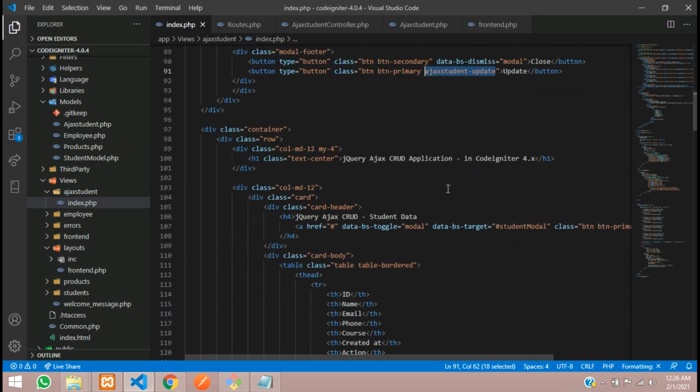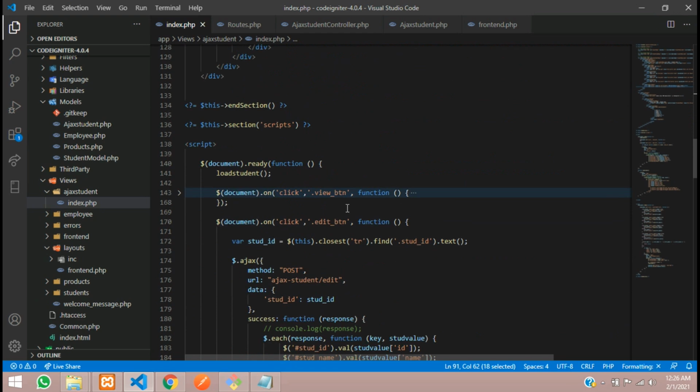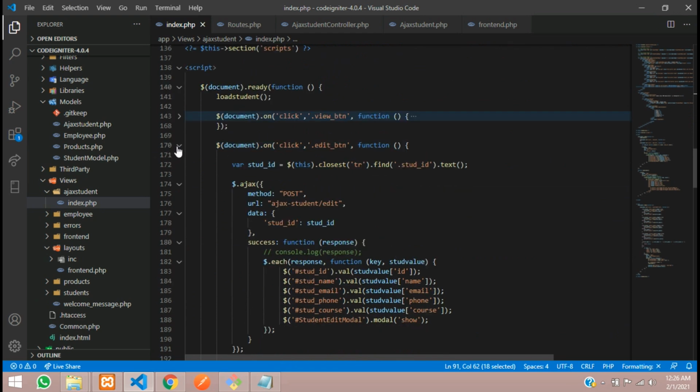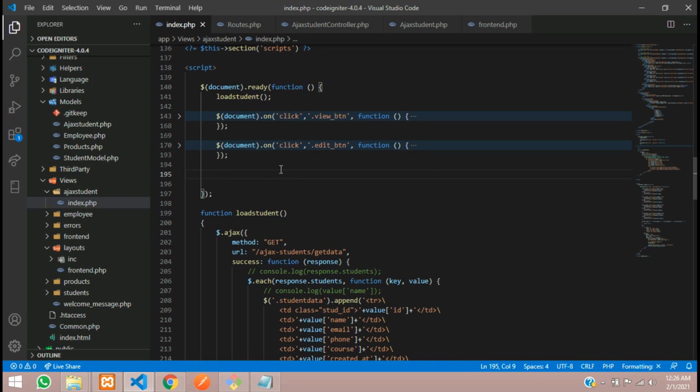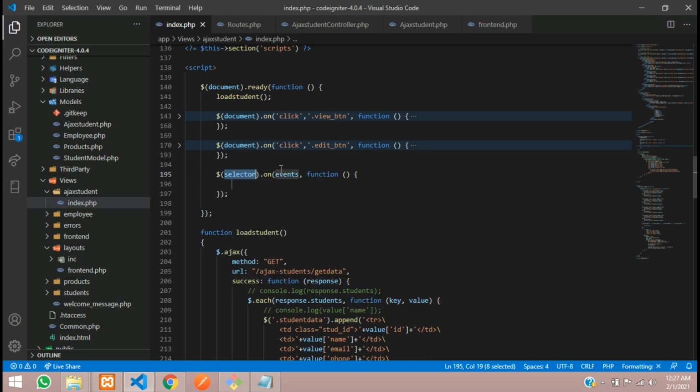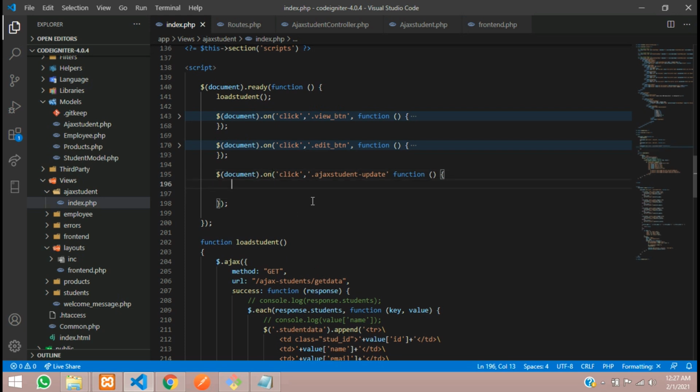So let's get back below in your script tag, and let's make it small and start the code as simple. Let's check with jQuery on event, where you're going to select document, and the event will be click event on which will be ajax student update. So on this click, the function should work. So now once it works, everything is fine over here.